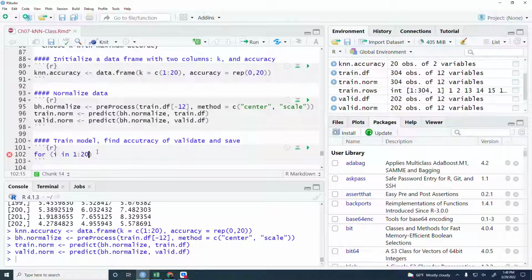So i will be set equal to 1 and the code will get executed. So the code that needs to be executed should be given within the curly braces. So if you put one curly brace, R will automatically put the second curly brace and the code should come in between. Okay?